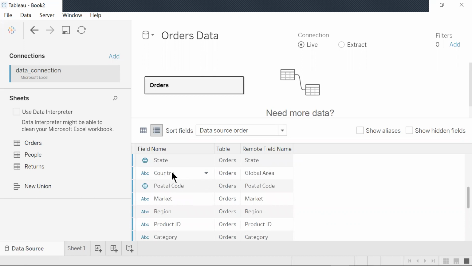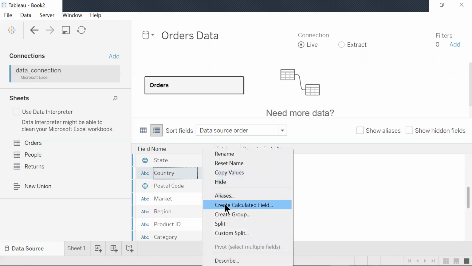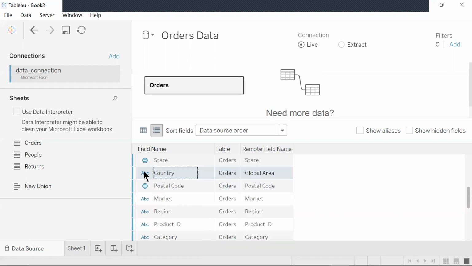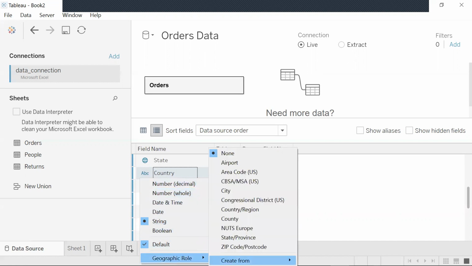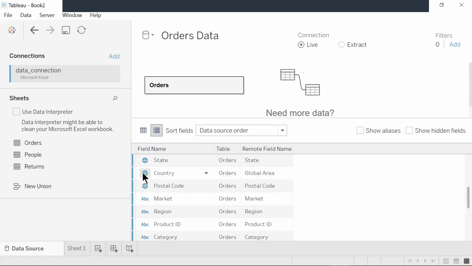Right, so this is actually a string. Right, you notice this is a string. You can actually change to select the geographic role. Or you select this icon to geographic role. Yeah. So you want to change the string to the data type to geographic role, and select the country and region. So you can see that's changed to a group over here.